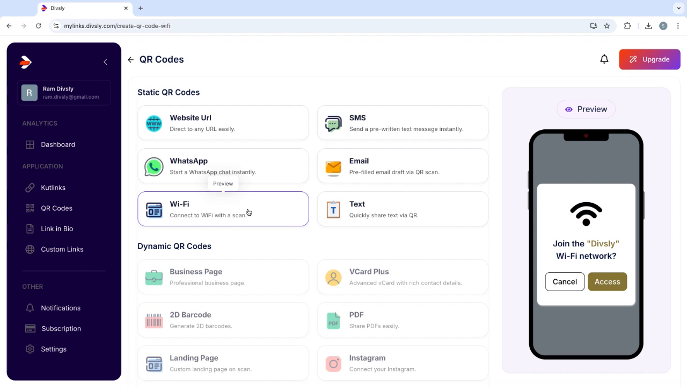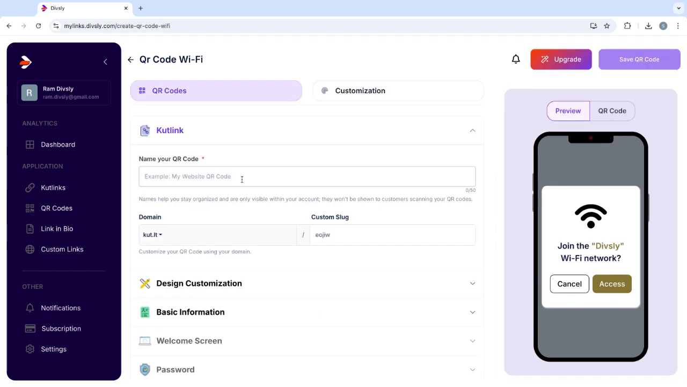I'm gonna create a Wi-Fi QR for you. This is basically for when you want to give access to your Wi-Fi. You can place a QR code in your store so that everybody comes, scans and gets connected to your Wi-Fi. Let me do that here. My home Wi-Fi.